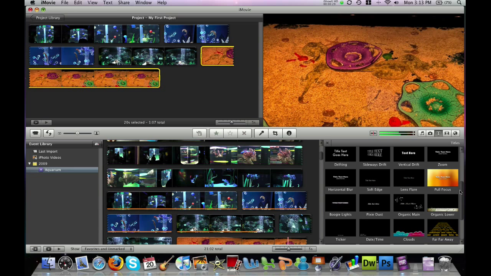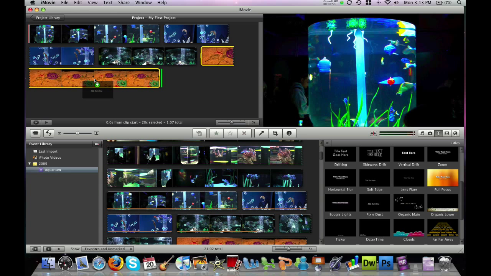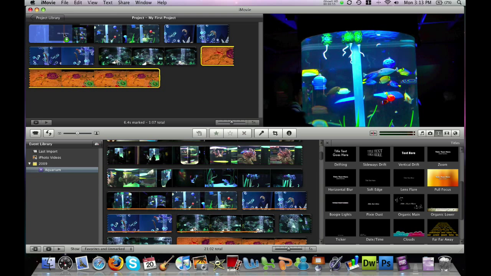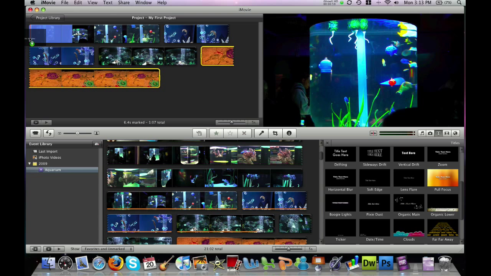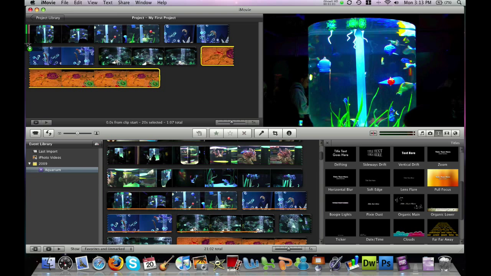And if you put your mouse cursor over one of them, it shows a mini demonstration of what that title is going to look like. Most of them are animated in some way, and once you find one you like, all you need to do is click and drag that particular title either on top of part of your clip, as indicated by the blue box here, or put it in front of your movie, as indicated by the green bar.